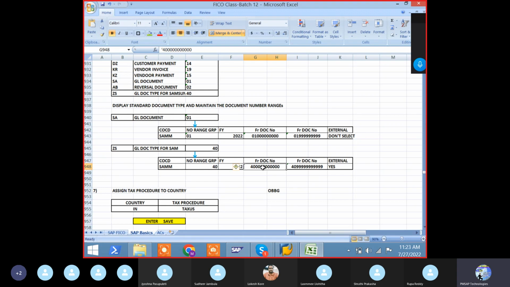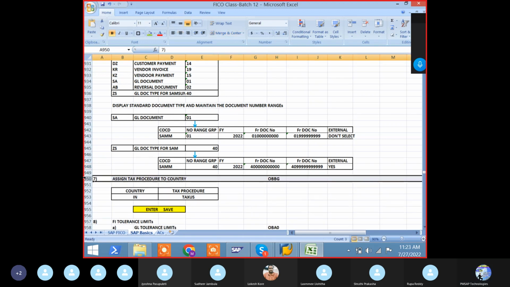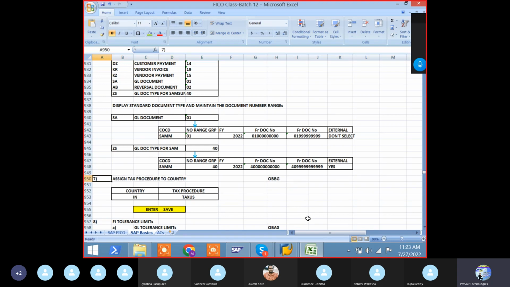There is no control. You can use 4 lakh 1, 4 lakh 100, 4 lakh 1000, 5 lakh. Any number you can use from this range. The system will not create the number automatically from this range. We have to pick up one number from this range and save the transaction data. During the testing, I will explain how the system behaves. This is enough as of now. Next step is the seventh step.